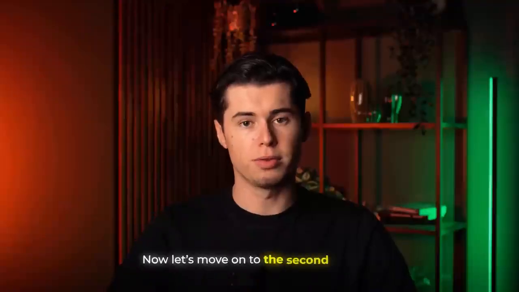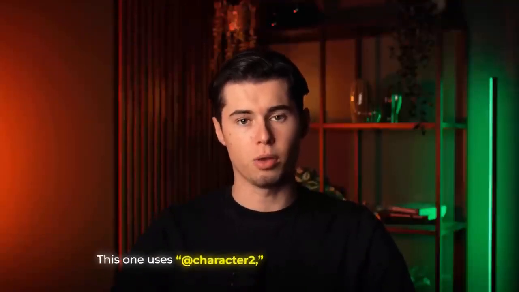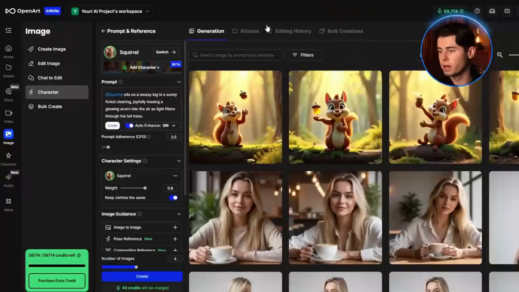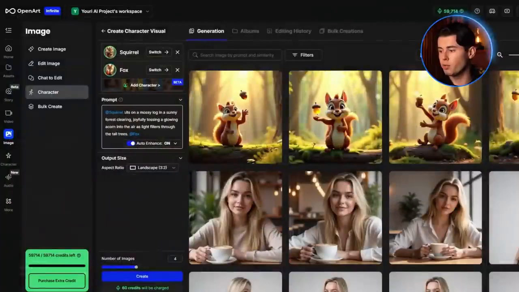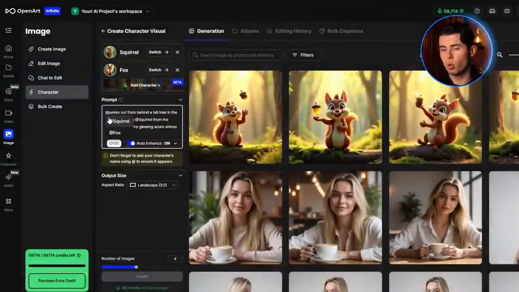Now let's move on to the second prompt. This one uses a character 2, which in our case is the fox. To add him, I just click on the add character button, and now he shows up in the UI. Then when I'm writing the prompt, I'll replace character 2 with fox.